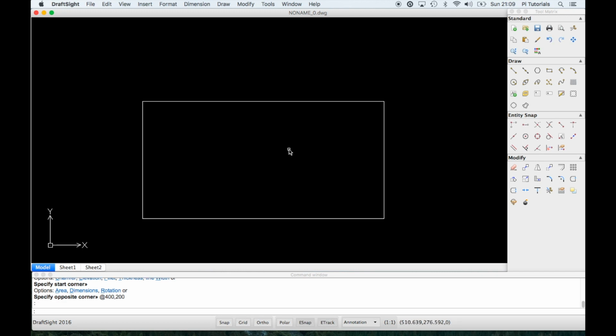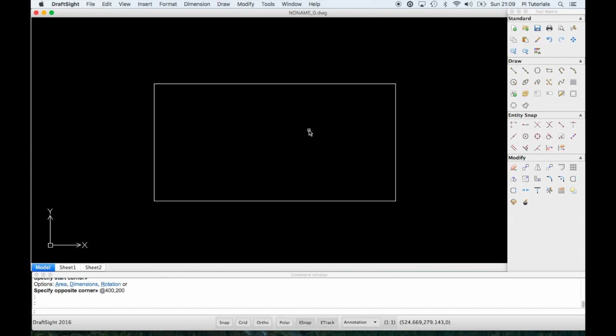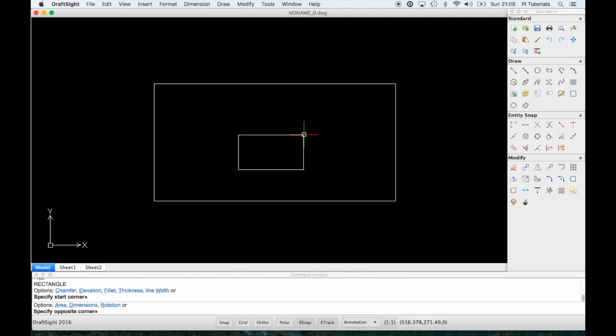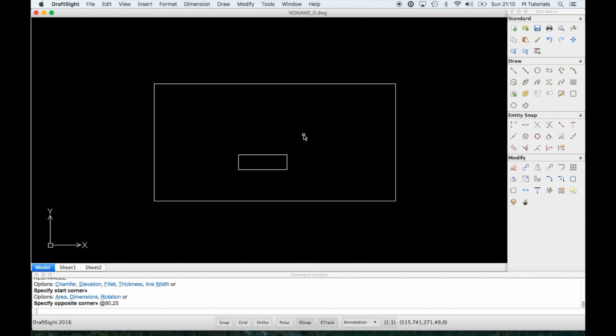So that's a chassis size. Now I know I want some wheel cutouts, so let's draw a rectangle again. And my wheel cutouts are going to be 80 millimeters long, so at 80, 25 millimeters high. So that's my cutouts. I haven't drawn that in a particular space.